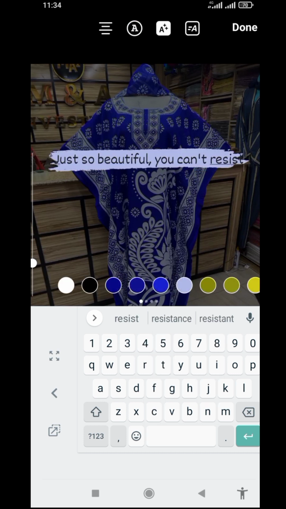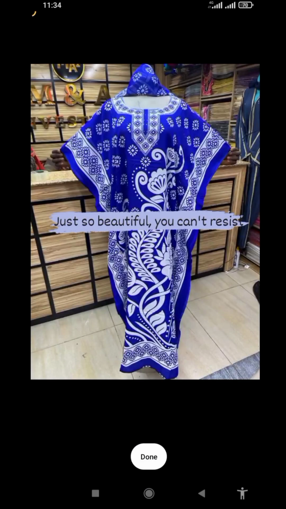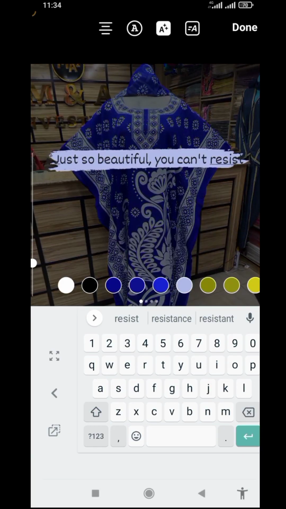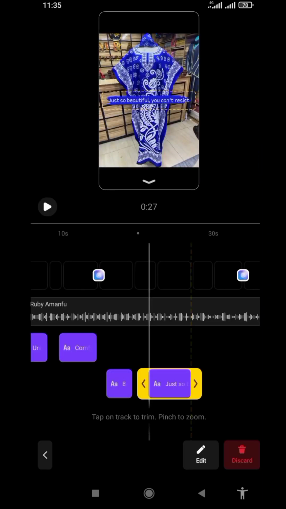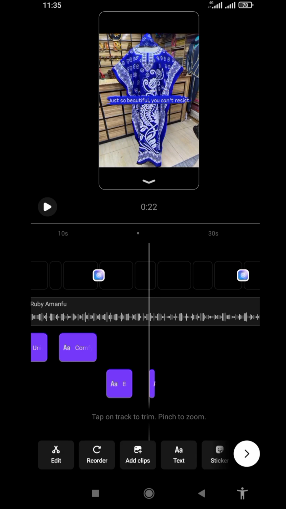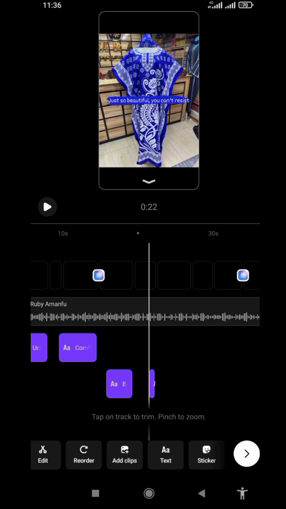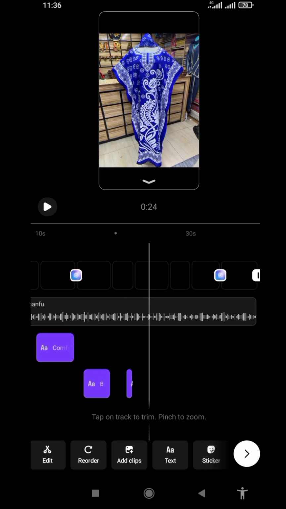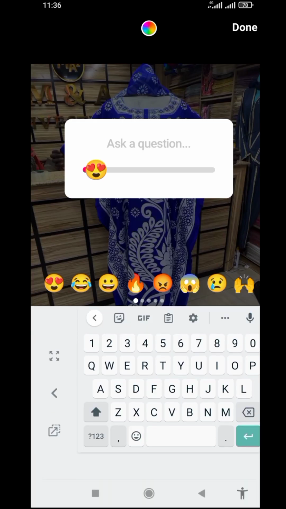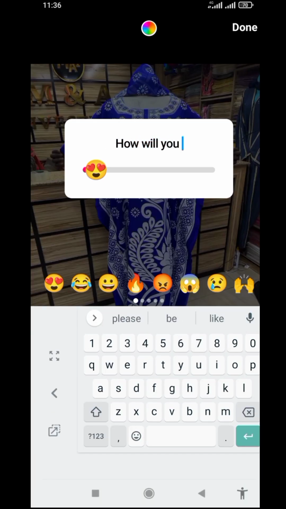Again, change the color. I don't like this text combination. Good. So this one, it even helped us to arrange the text itself. So we've done that. We've done text on separate slides. Then here I want to use a sticker, right, which will make it engaging. So I'll say, how will you rate these lovelies, right?